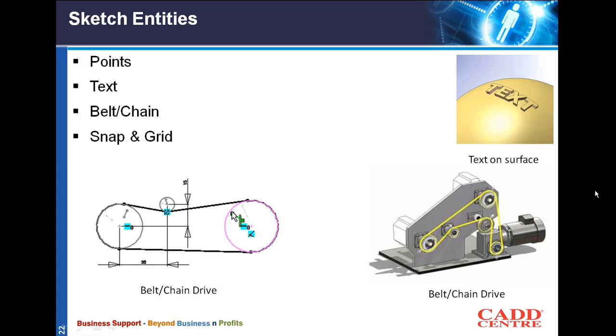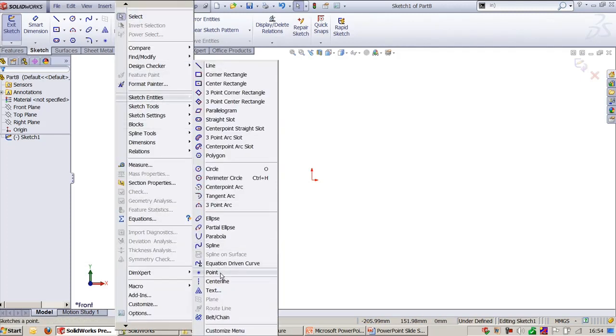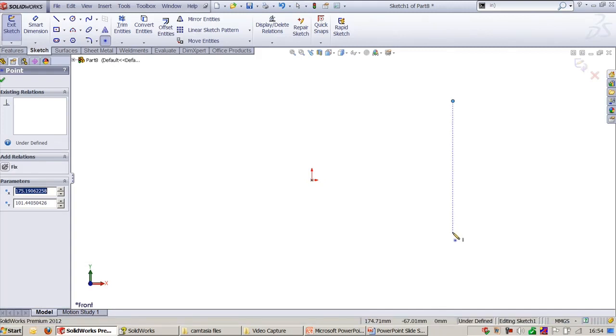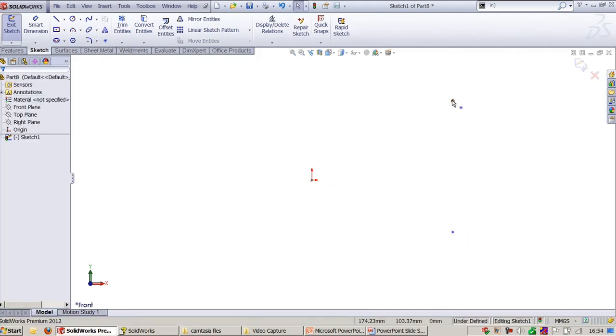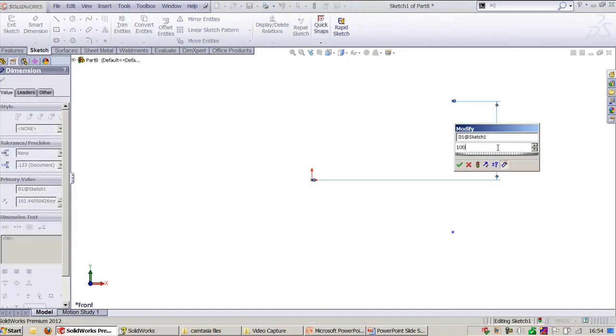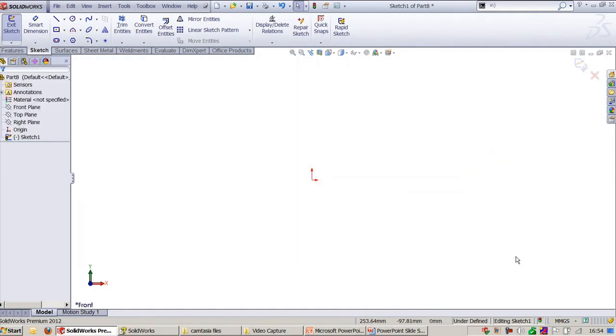Let us start with the point creation. When you need to locate points which are used as a reference, you can go to either Tools, Sketch Entities, and select from here, or you can choose from the command manager, and you can place the point where you require. Once you complete this, you can use this point for other geometry reference. When you need to dimension, you can apply dimension between the points where you want to keep them. And once you complete this, you can use this as a reference for the other geometry creation.